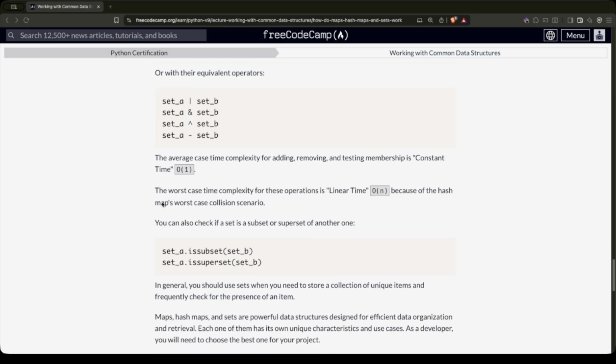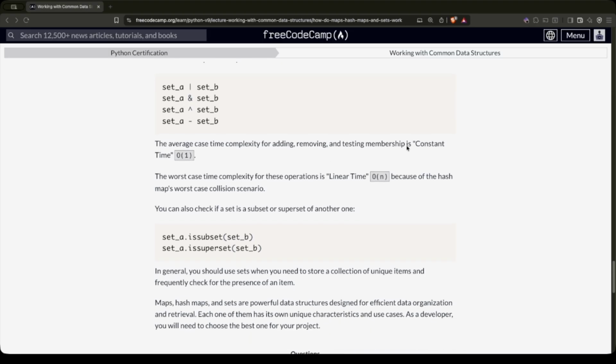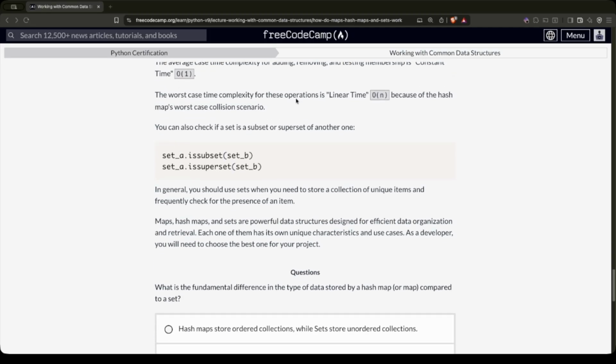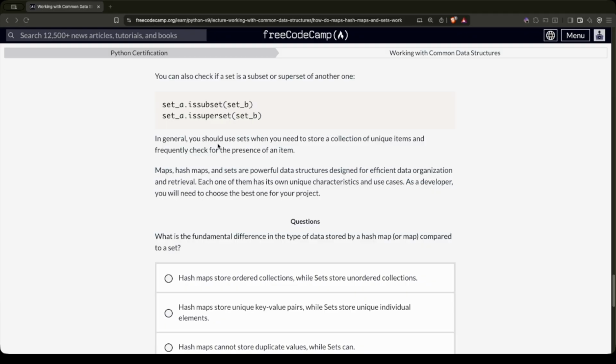The average case time complexity for adding, removing, and testing membership is constant time. The worst case time complexity for these operations is linear time because of the hash map's worst case collision scenario. You can also check if a set is a subset or a superset of another using issubset or issuperset. In general, you should use sets when you need to store a collection of unique items and frequently check for the presence of an item.